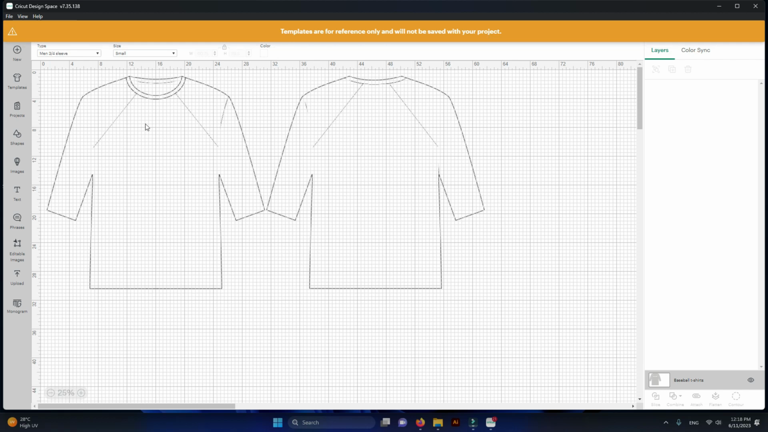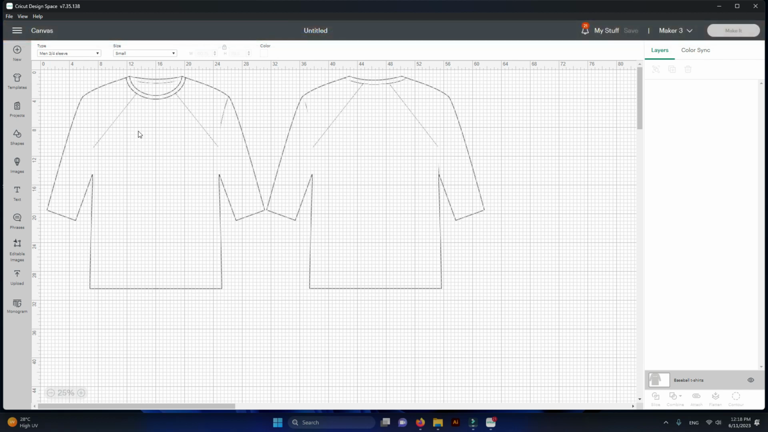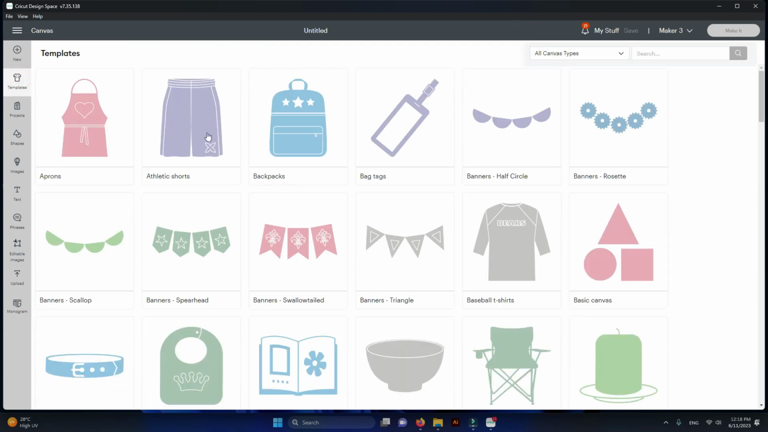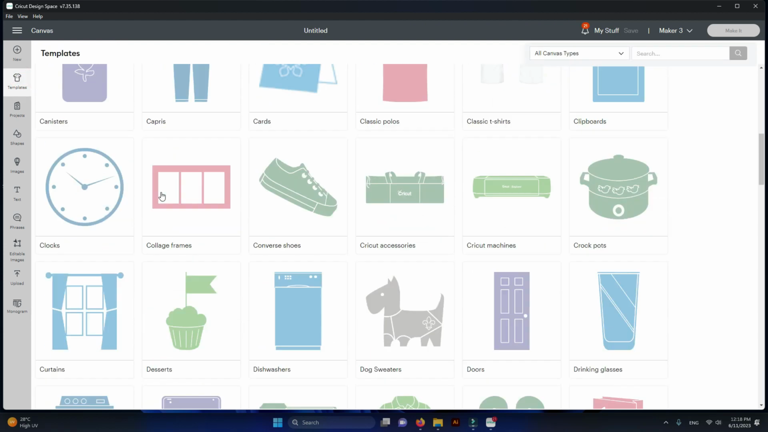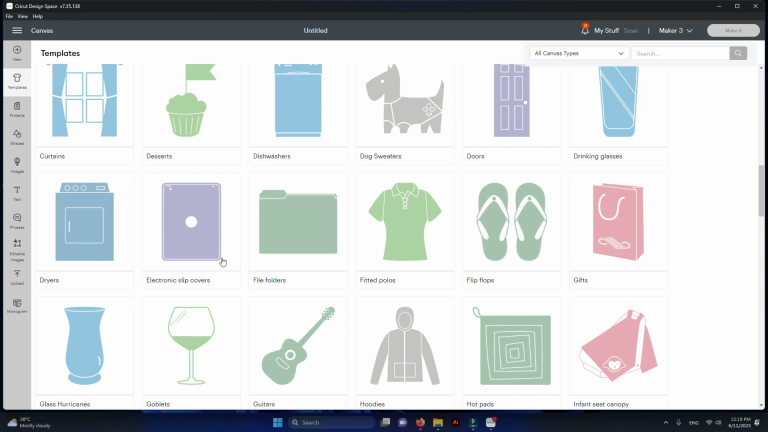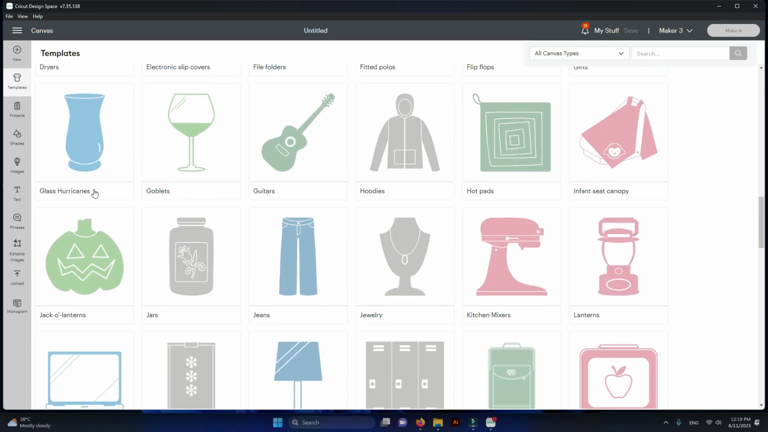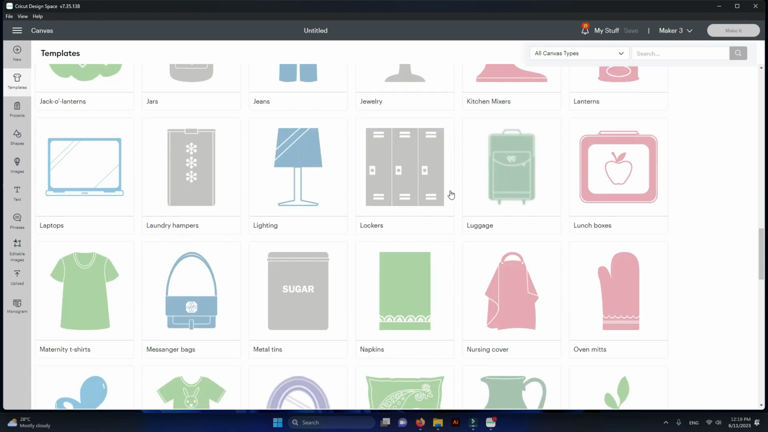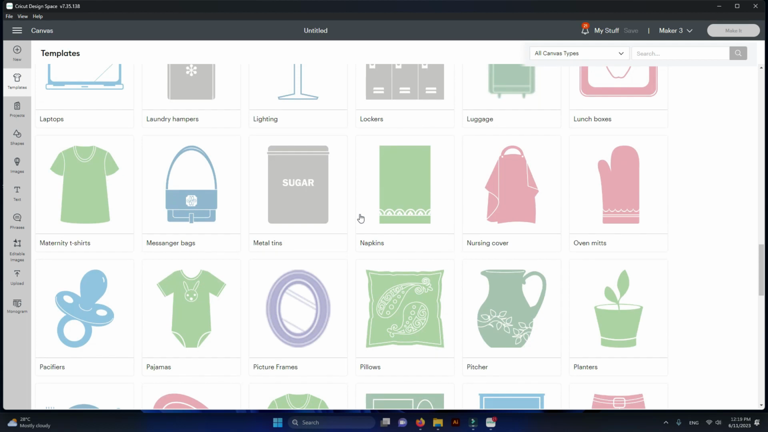When I make an image or download an image, I will have an idea of how it will look on the t-shirt. So just for that reference purpose, you have these templates. This is the whole idea behind templates. You have lots of templates. You have banners, you have collages, you have glass tumblers or whatever, lots of ideas.